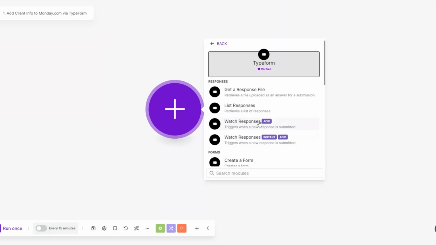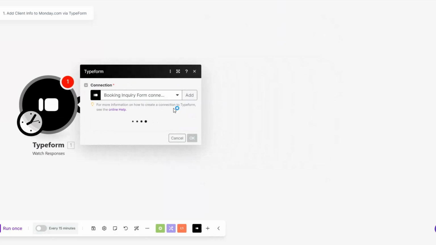Now the first trigger, you will have to choose when you like to trigger your automation, but the one with instant, it instantly triggers after the form has been submitted. I'll use the watch responses trigger where I'll choose when I would like to trigger the automation.